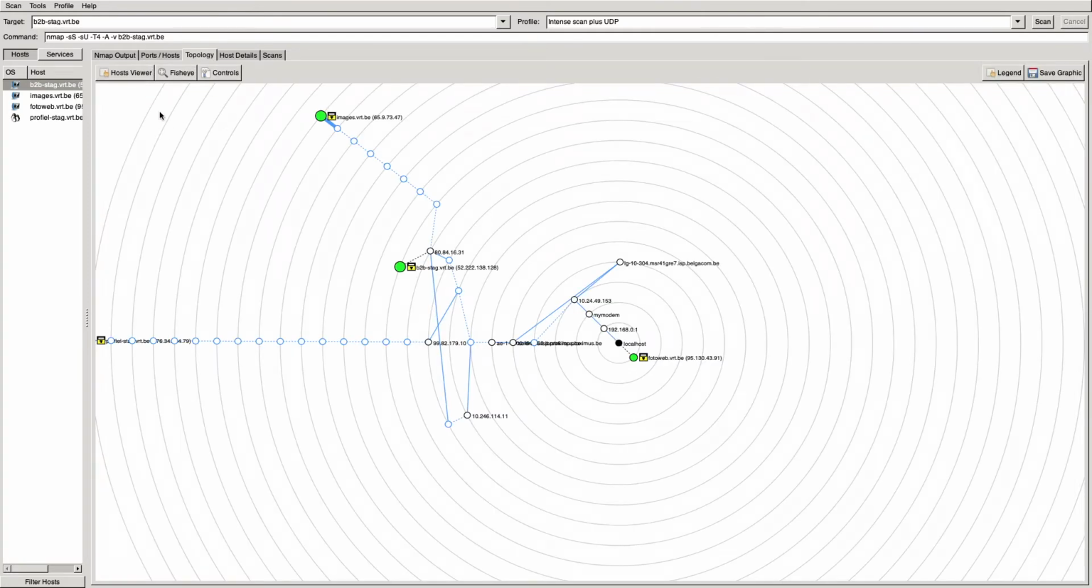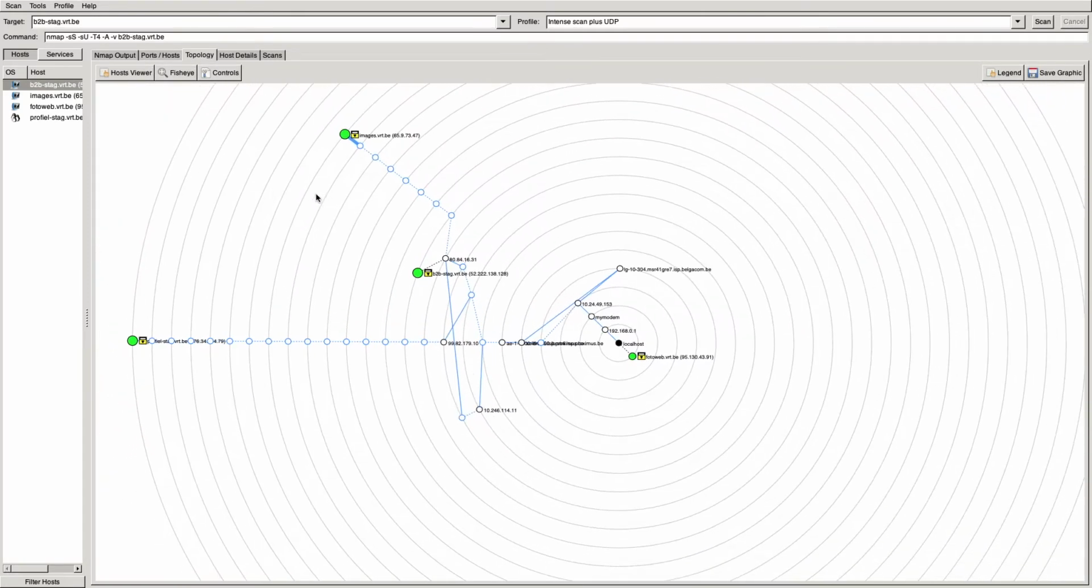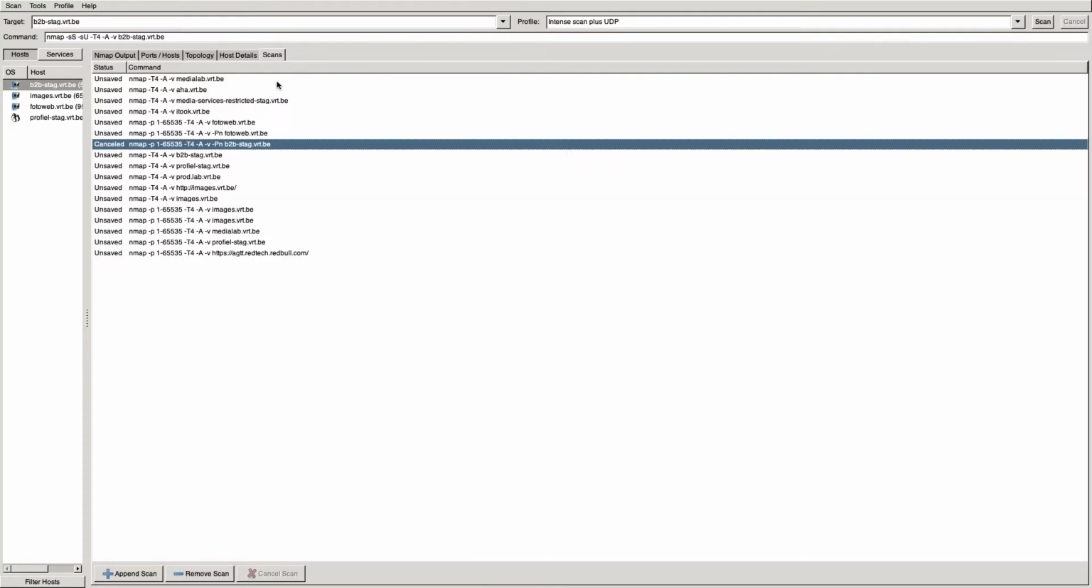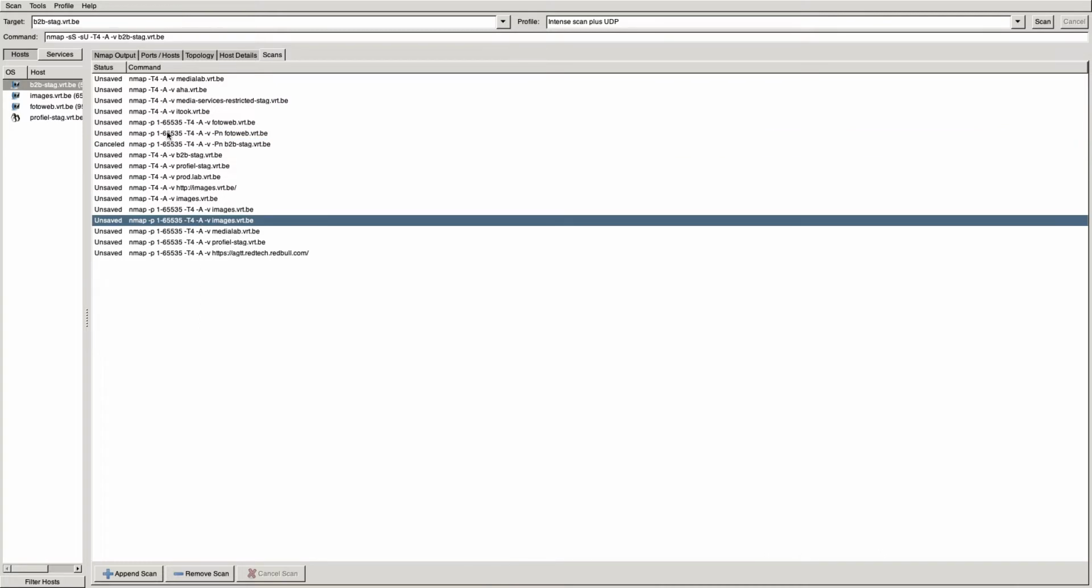And then this one is really interesting, or at least I think it's cool. You can see a topology of how all of these different servers connect to each other. And this is just something that's cool. It's not very useful, at least not to me, but I think it's still cool. If you have a very big network, it might be interesting to see how everything fits together. So I like this, but of course I haven't been able to use it very much. Then you also have some host details, and then you can look at all of the scans that you've run.